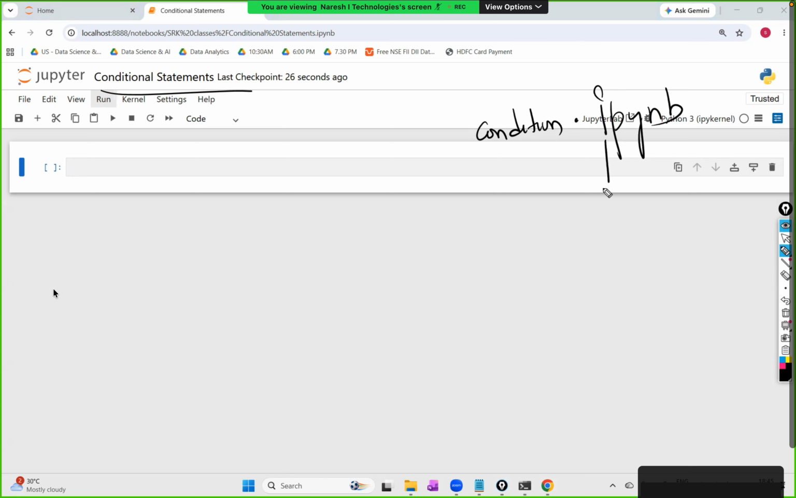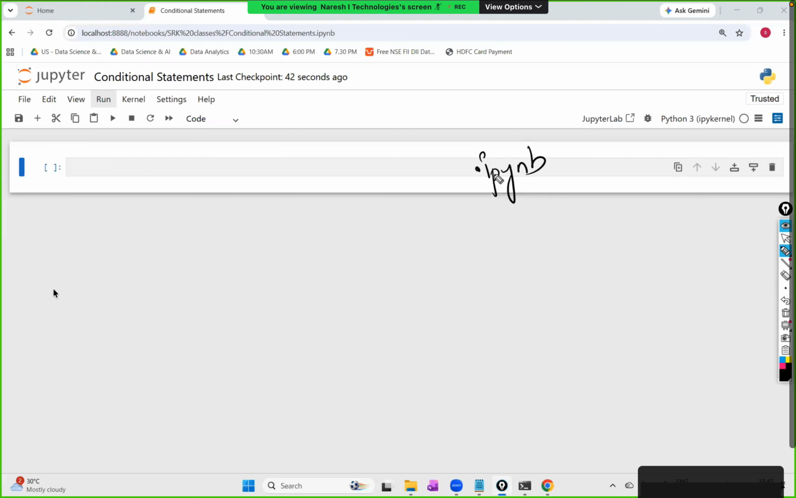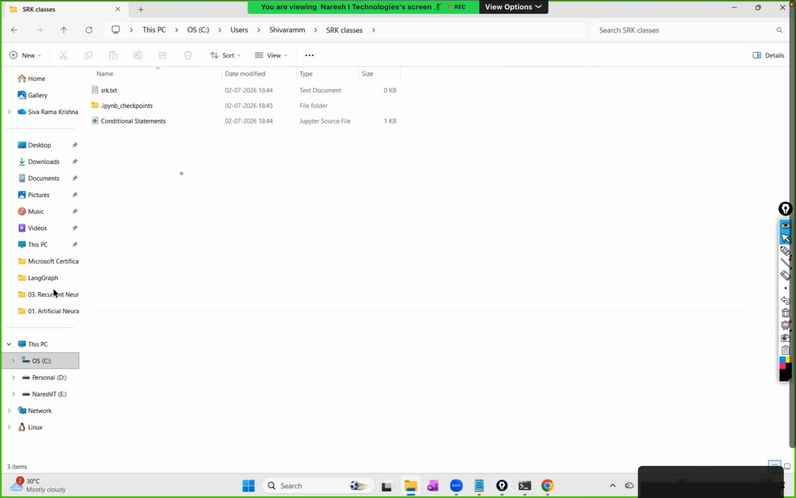What does IPYNB mean? I stands for interactive, PY stands for Python, NB stands for notebook. So interactive Python notebook, that is the full form. And IPYNB files you can only open through Jupyter notebook. If you double click on it, it will not open in Notepad or something. IPYNB files are different. Now where is this file located? In your C drive, can you see here? In your laptop, it is located here.